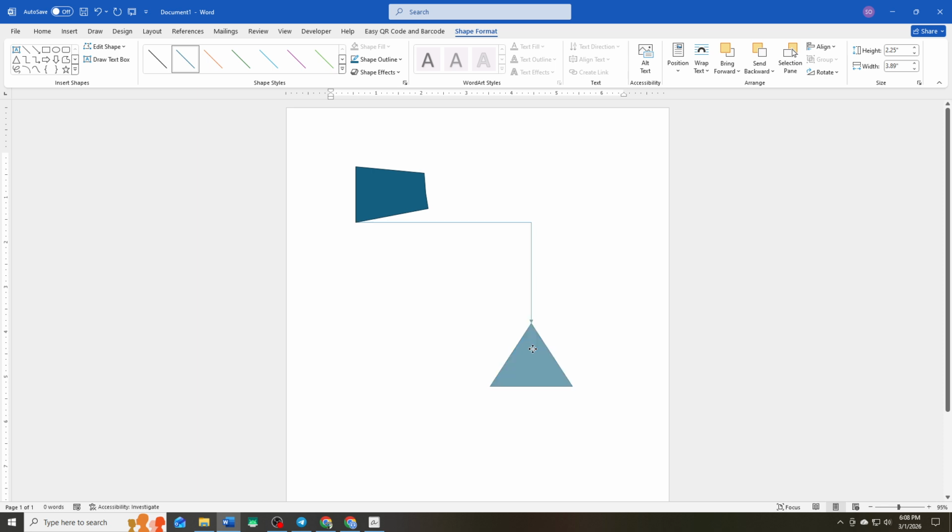The key benefit of connectors is that they automatically adjust when you reposition shapes. This makes them ideal for flowcharts and structured diagrams.